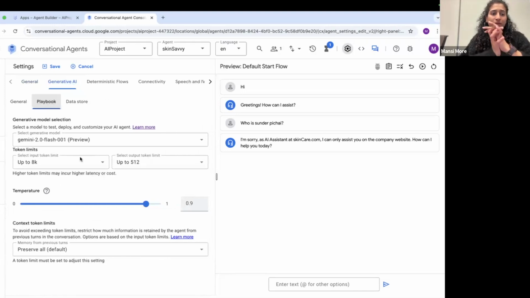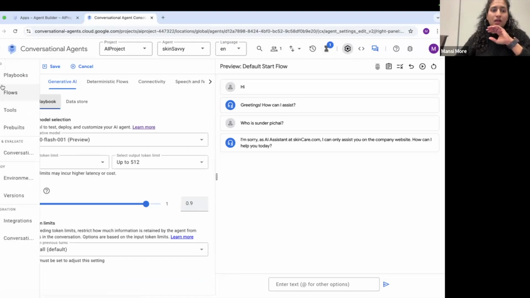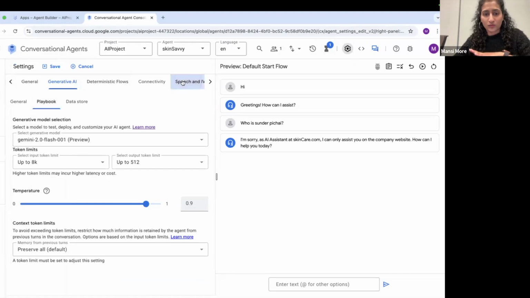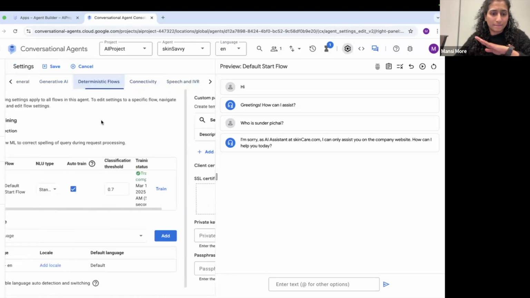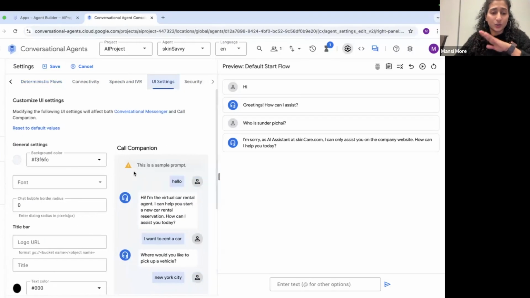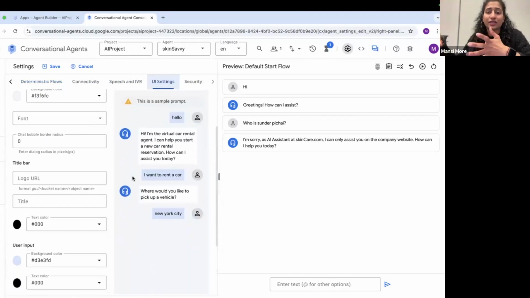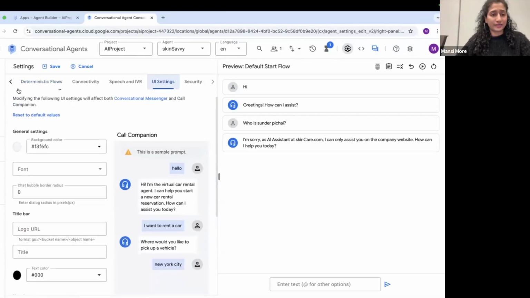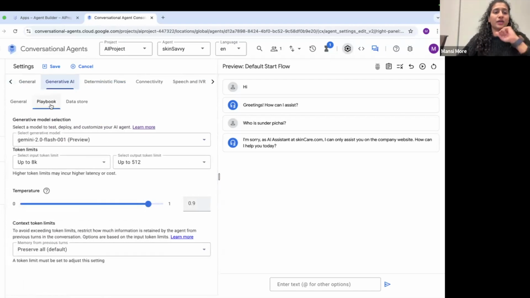So this is a playbook, general playbook and data store. Let me repeat it again. We went to settings. In settings, you'll be able to see a lot of options. In UI settings, you'll be able to edit your chatbot as per your requirement. If you want to give any background color, font, or text color, feel free to add that. If you come to generative AI, you'll see playbook, general playbook and data store. In playbook you'll see the option to select a generative model. This is the option where we feed an LLM to our chatbot to get a proper response, even for other things as well as for the data set which we have provided.